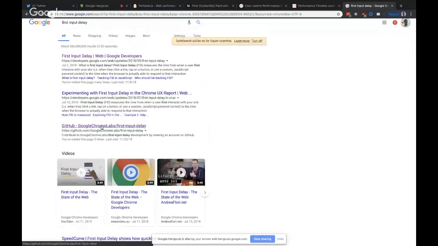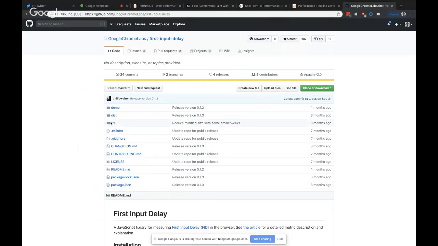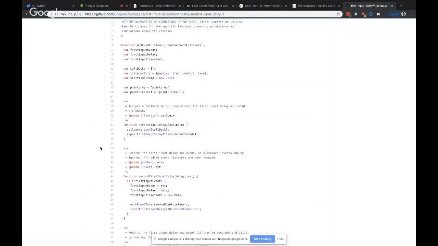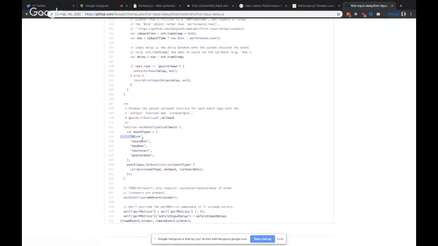Where is it? GitHub. Here we go. So this is the polyfill of first input delay. And if you see the source code, it's very trivial. What it does is add an event listener to a few specific interactions, like clicking or tapping. It's pretty short, and these are the event types that we are looking for: click, mouse down, key down, touch start, and pointer down. As soon as one of those happens, it starts measuring, and when the thread is free again, it stops measuring.